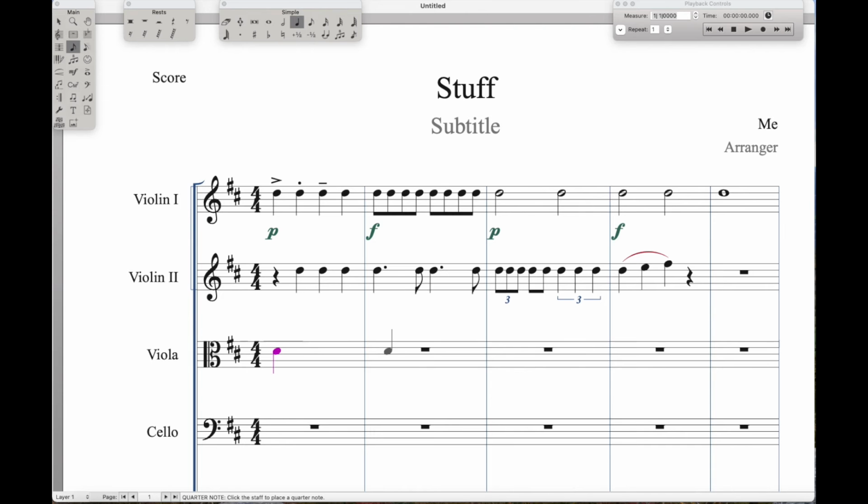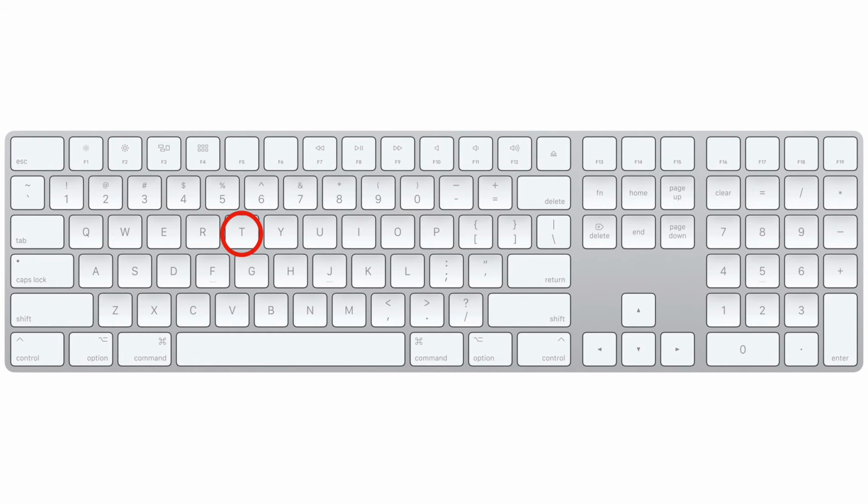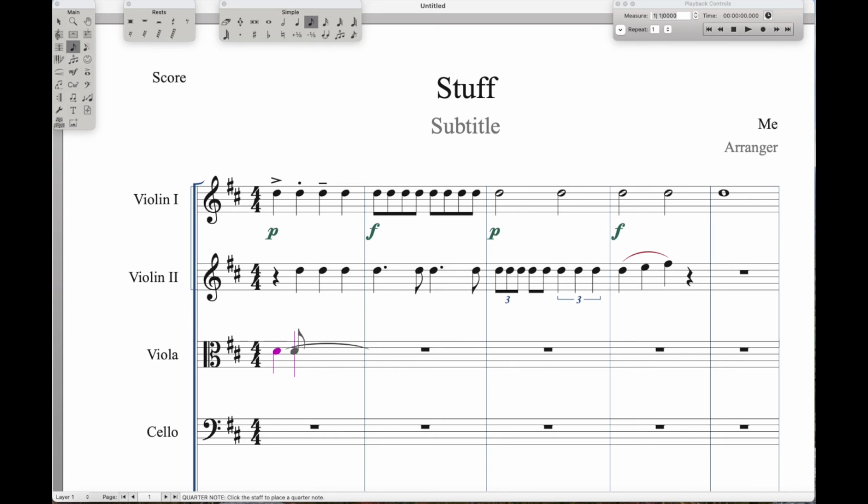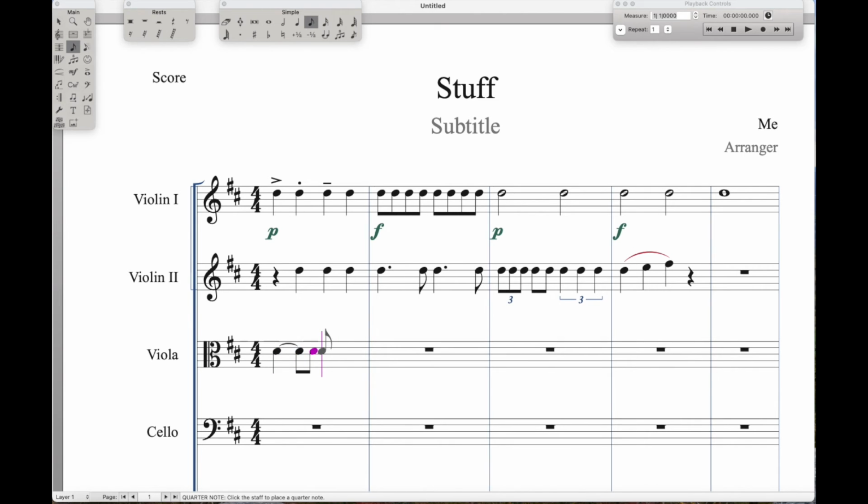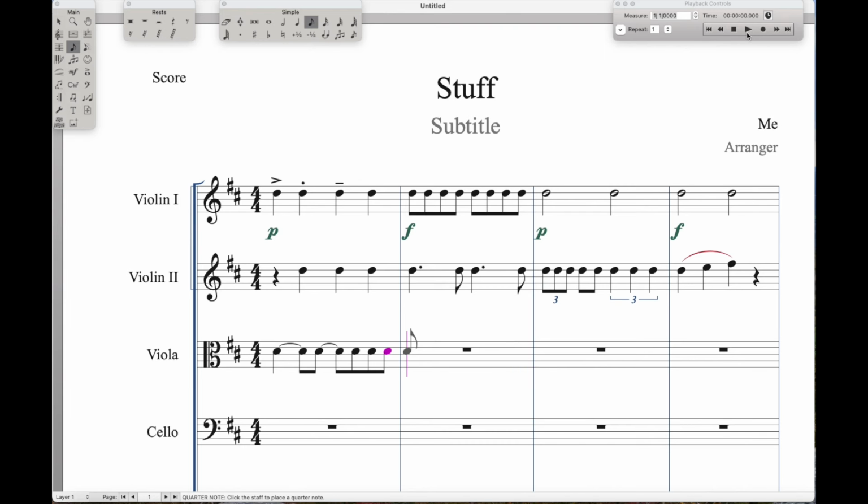Ties are very easy. So you put some notes in, you press enter, simple entry, press T, the letter T, to tie it. You can press whatever number you'd like to change durations and tie whatever note you need to tie to the next note.